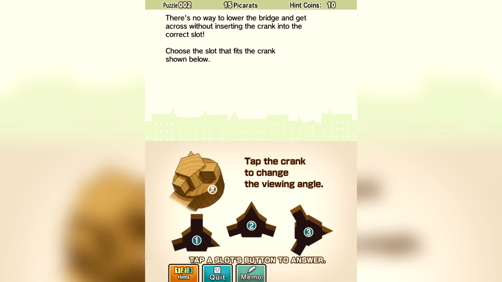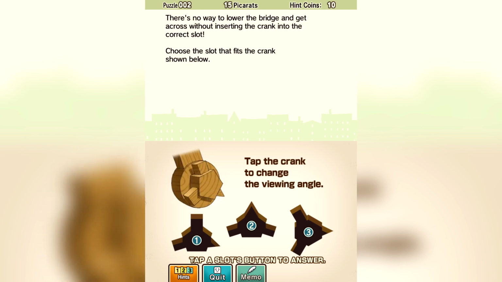Oh, I can rotate it. Okay. Interesting. So one of these. All right. Okay. So this should be pretty easy. So it's a pentagon with a square sticking out the top left side, a rectangle sticking out the bottom left side, and a triangle sticking out the right side. Okay. So that should be very easy.